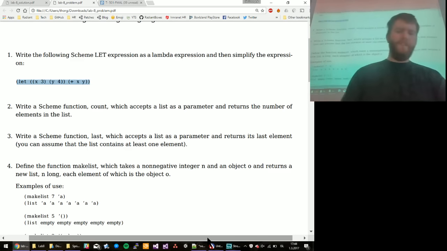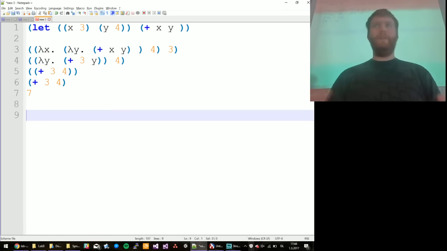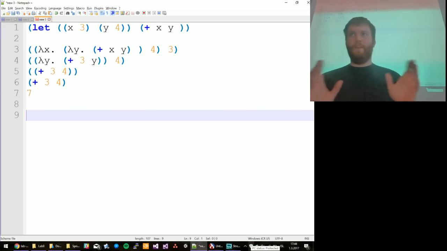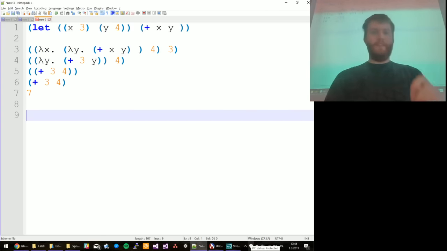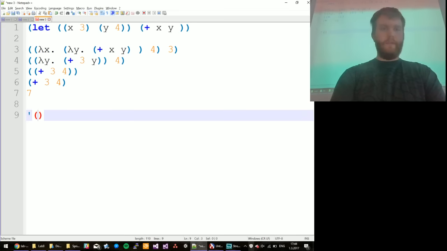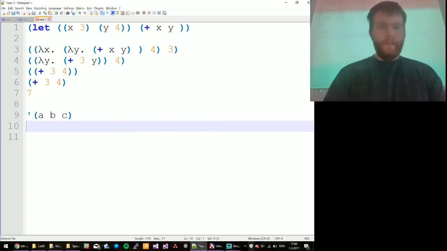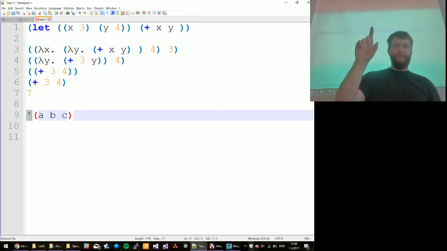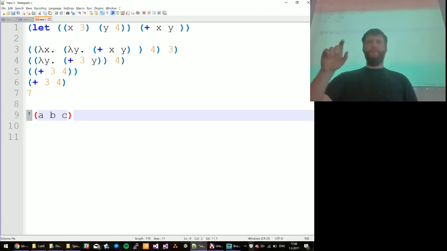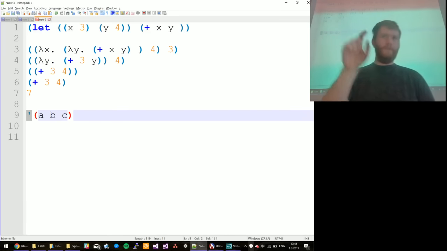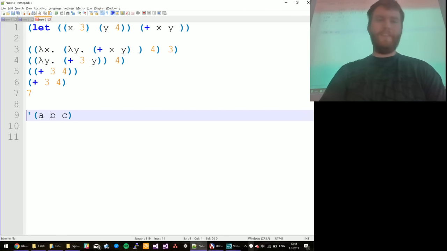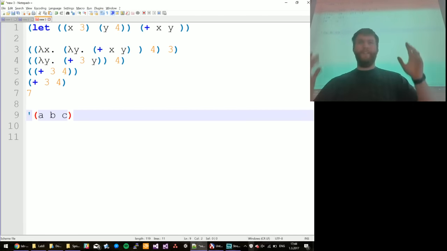Before we get started, scheme has some built-in functions that you can use to manipulate lists. First of all, let's say we can declare a list like so: A, B, C. So this is a list with the elements A, B, C in it. I note that you put single quotes. You put a single quote in front of the list to declare that's an actual list, not a function call.